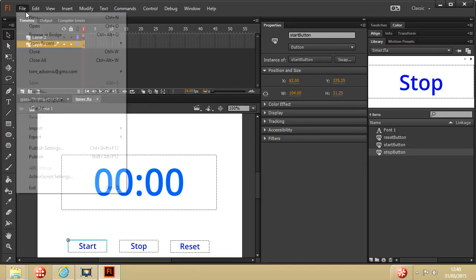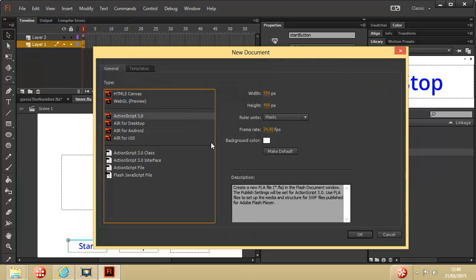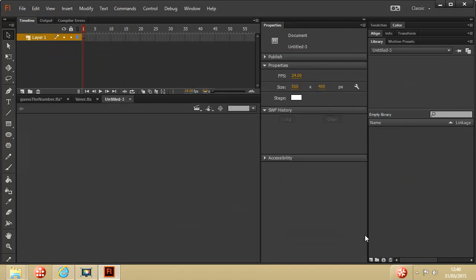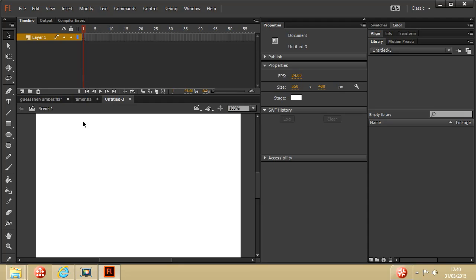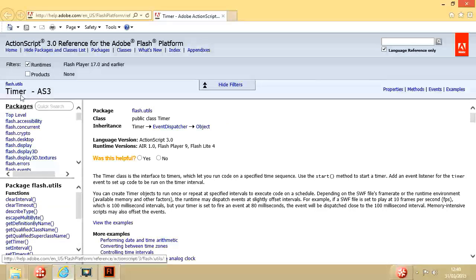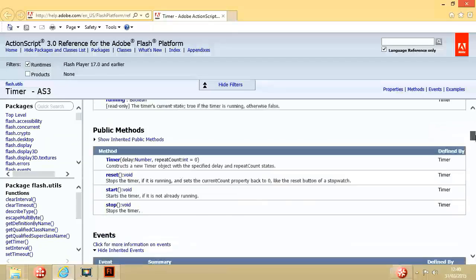But first of all, I will just go through the basics of how to create a timer. What you need to look at in LiveDocs is timer. Make sure you've got a runtime selected. LiveDocs will tell you how to set up a timer. It will also tell you the functions that you can use with it.